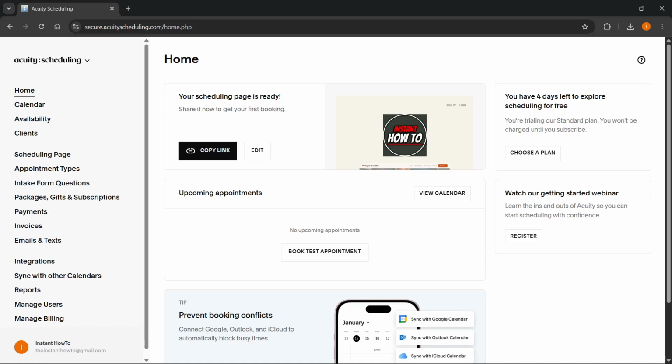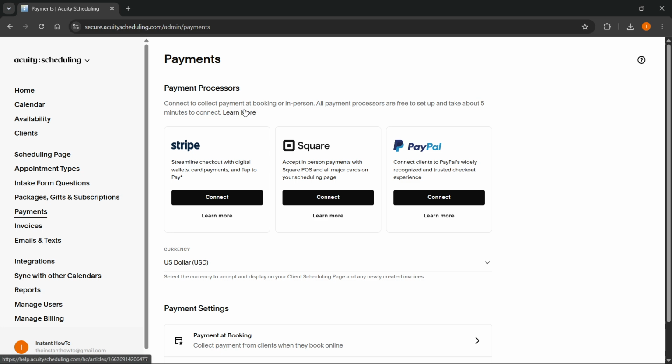In this video, I'm going to show you how to set up deposits on Acuity scheduling. Now it's actually super simple. You want to go to your dashboard, and then over here on the left, you want to click on payments. Inside payments, you want to connect one of these payment processors. You have Stripe, Square, or PayPal. I'm just going to connect Square right now and click on connect.